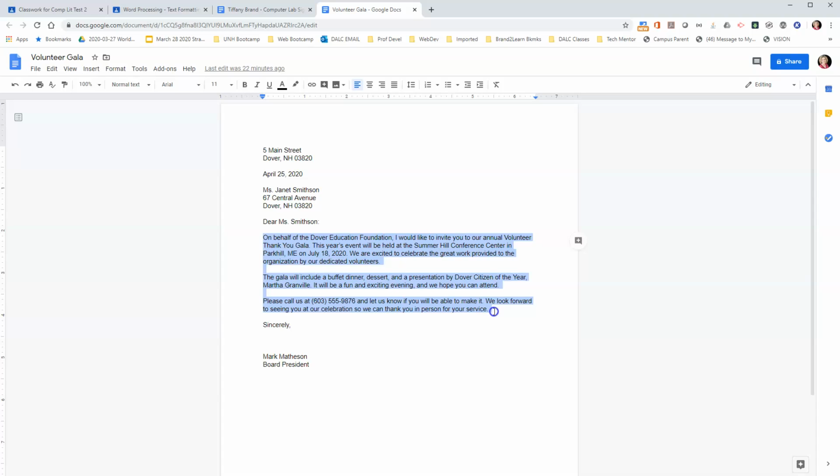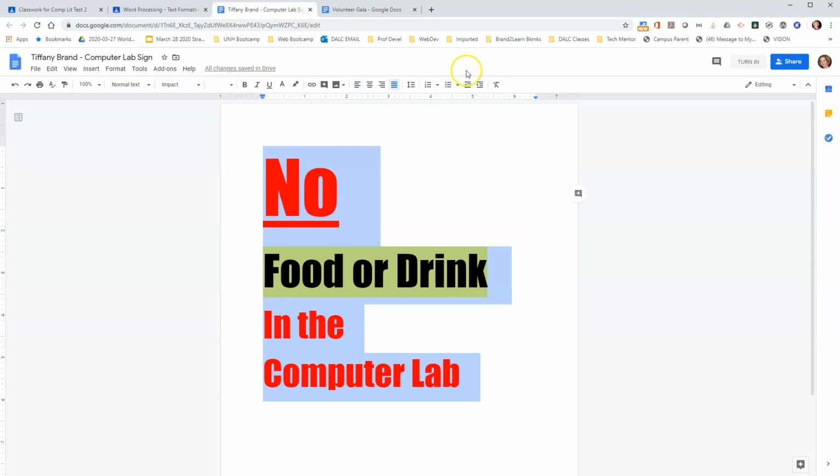If I select all of my paragraphs and choose justified alignment, you can see that it spaces out my paragraphs so that both the right margin and the left margin are even. Now, you would never do this in a business letter. The only time you would ever do that is if you were writing a newsletter or a newspaper that has columns on it. Otherwise, you would never use justified. So we're going to ignore justify right now.